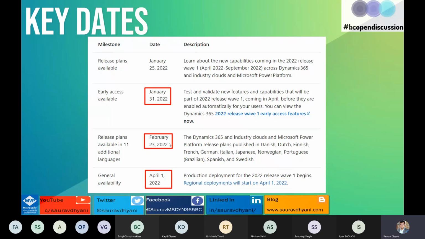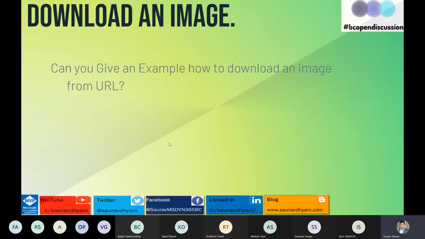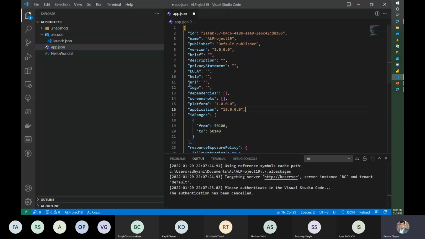Okay. So let's get into our question. We've spent a good amount of time on this. There was a question or a comment that came into the YouTube channel on one of the last PC open discussions or some other PC discussion, where somebody wanted an example of how you download an image from a URL from a website. So we already have a project opened here, and let's try to do that.